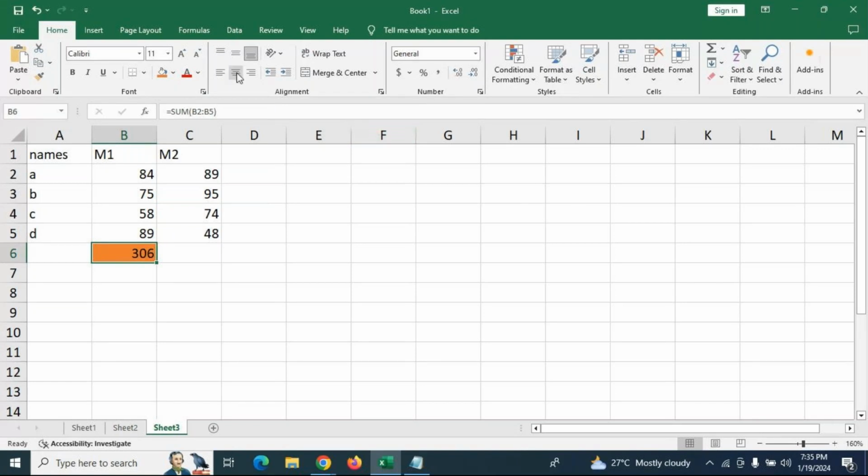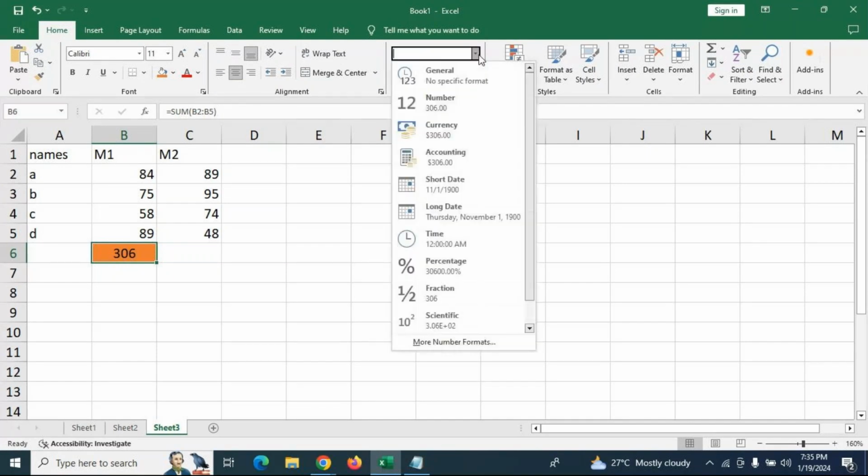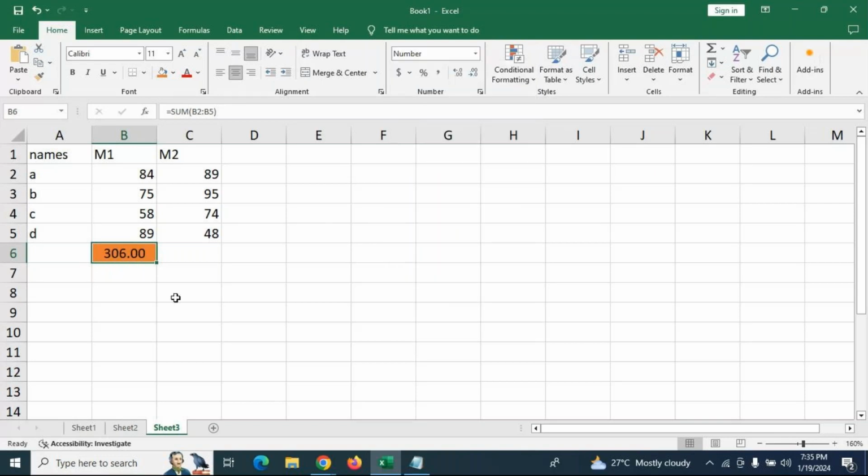Then I will put the alignment here. Then you will get some number formatting here, so I will put the number format here. I will select this number here, 306.00, or else I will put it here as Sales 1 and Sales 2.